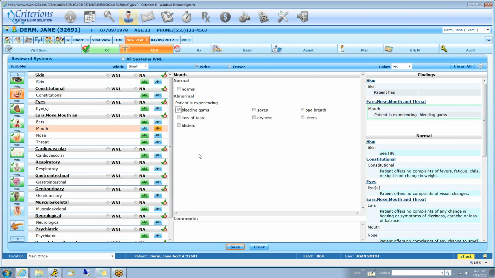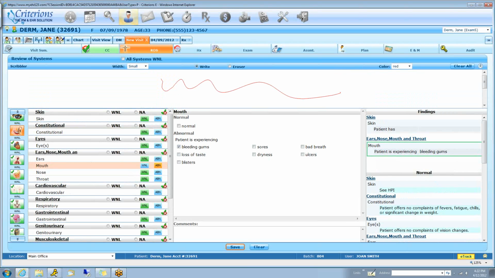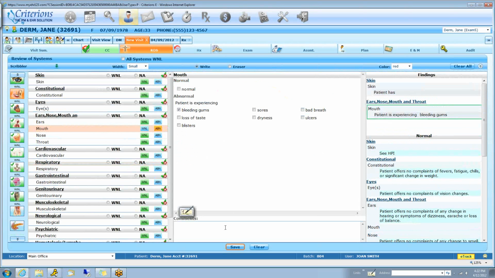So each provider within a practice can have their own specific verbiage. In this case, I have something that says patient offers no complaints of fevers, fatigues, chills, or significant change in weight. If one doctor wants it to say that and another wants it to say something completely different, we can adjust that in any way they want. As always, you can do that handwriting, and you can do typing or dictation.